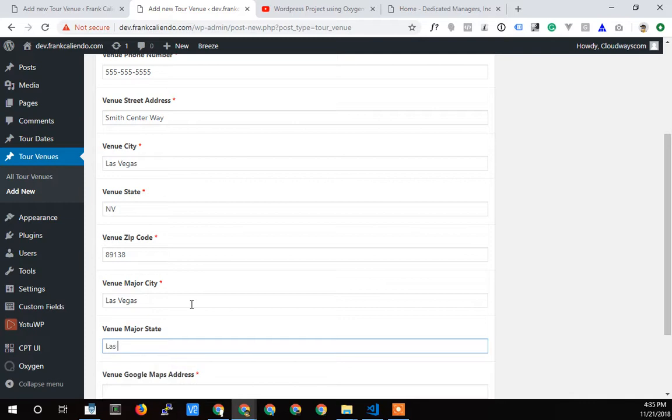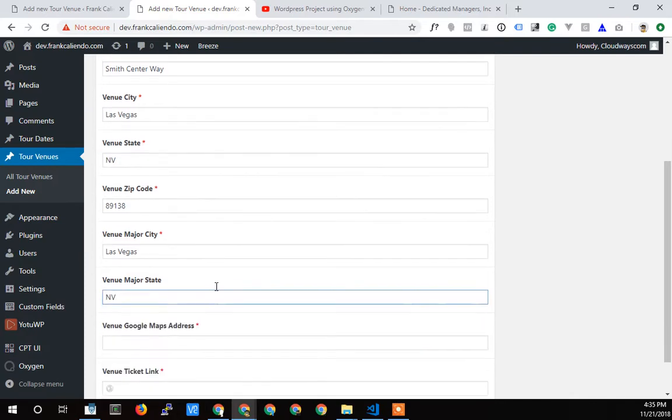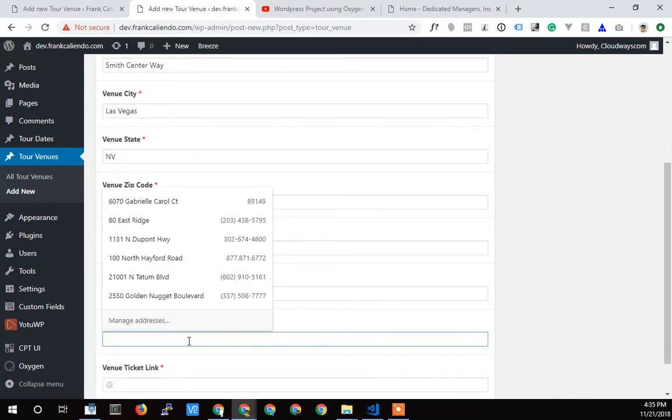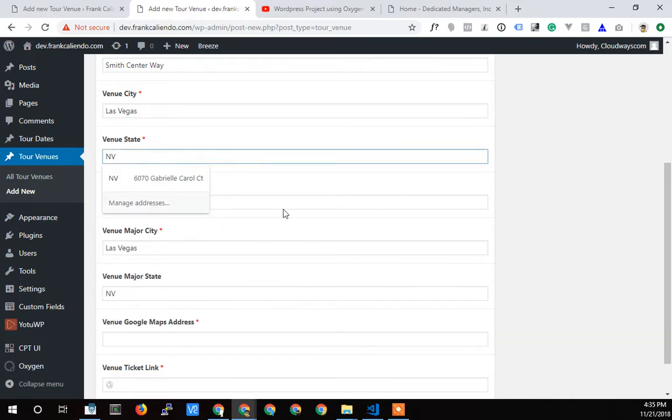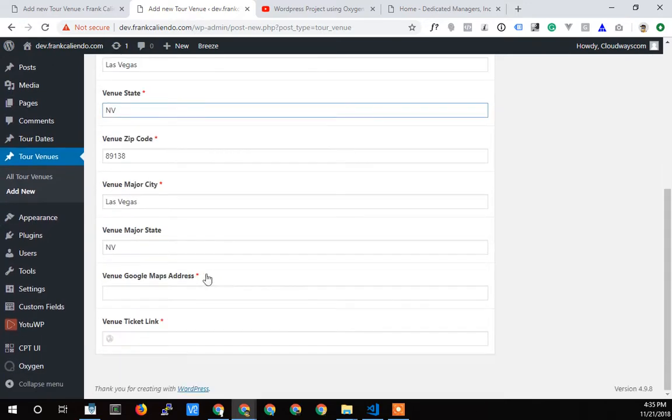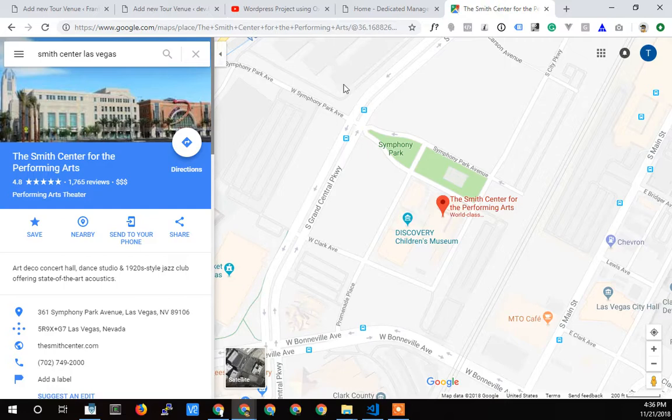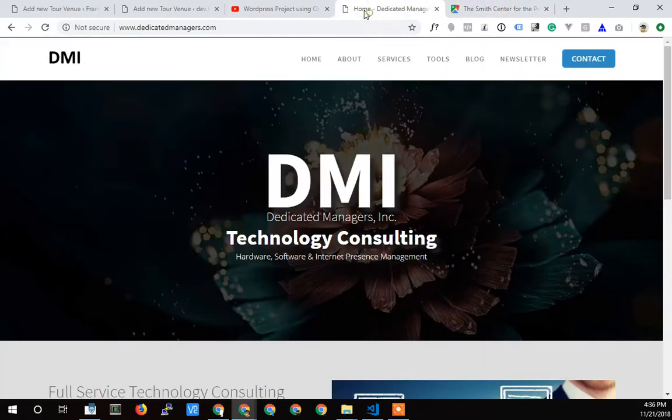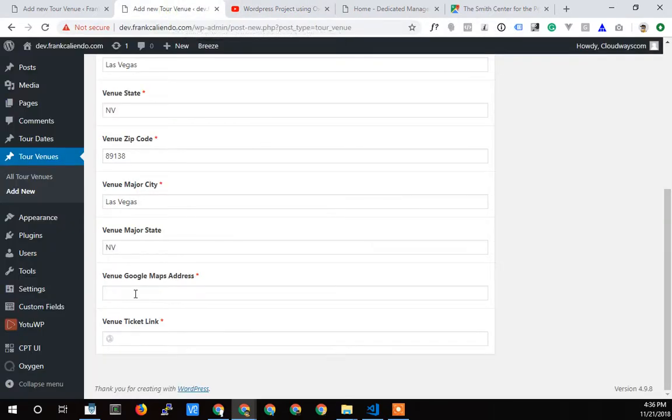That's Nevada. So the Google Maps address, and this just takes a Google Maps address. Let me pause it and just go actually get their address. All right, and with the magic of stop and start, I've got the address here. I can copy it and just paste it in here. You don't need a special link or anything. You just need their address. And the venue ticket link, we'll just link it to Google.